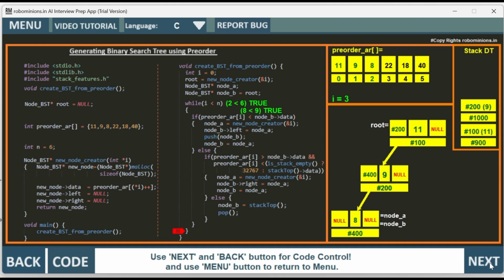Now again while is checked. This time I is 3. So 3 less than 6 is true. It goes to the preorder underscore AR of 3. AR of 3 is 22. 22 less than node B data. Node B data is 8. You can see node B data is 8. 22 less than 8 is false. It goes to the else part. Now again it checks. Preorder of 3 is 22. 22 is greater than node B data. 22 is greater than 8. That is true. Ampersand.